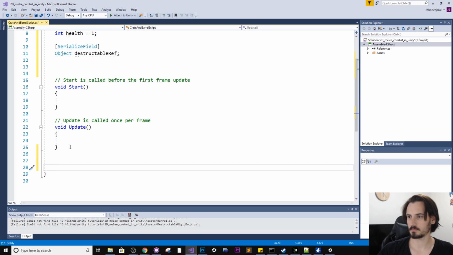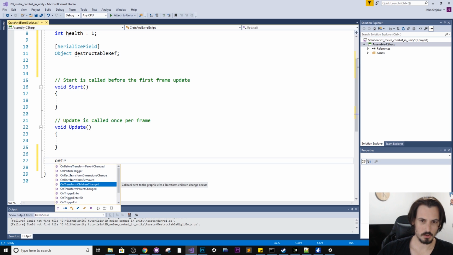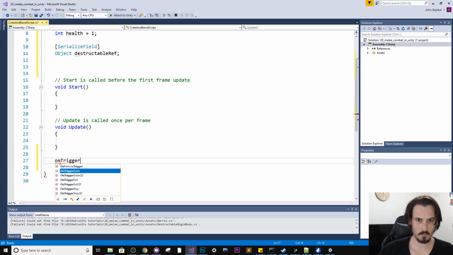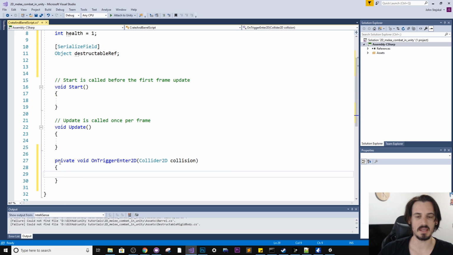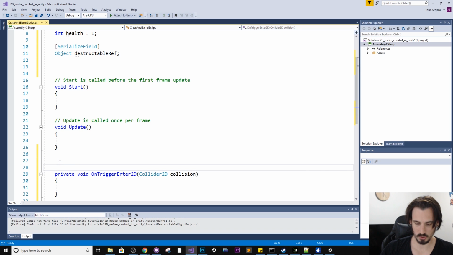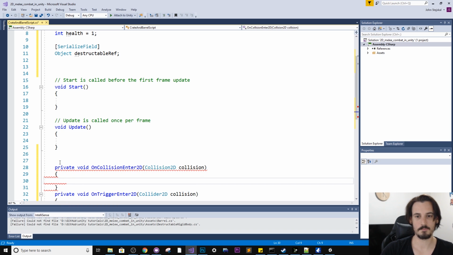And we need to now check for impact with the player. We'll do on trigger enter 2D, because the hitbox that we're going to be interacting with is a trigger. That's the one that was on the fist. In your game, it might not be a trigger. It might be a box collider on a hard object, let's say. So when you walk into it, it's not invisible. If that's the case, then you may need to do on collision enter 2D.